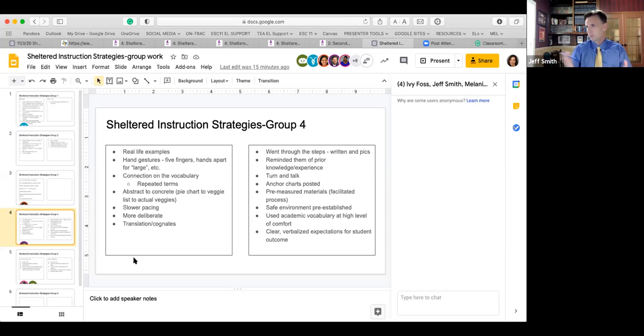Our second one, we did a box for each video. So over there, we noticed the turn and talk. We noticed she also had a lot of anchor charts posted around the room. We talked about her academic vocabulary, which was at a high level, but also a high level of comfort there as well. And she had clear verbalized expectations for her students and for their outcomes. I think the rest is pretty similar.